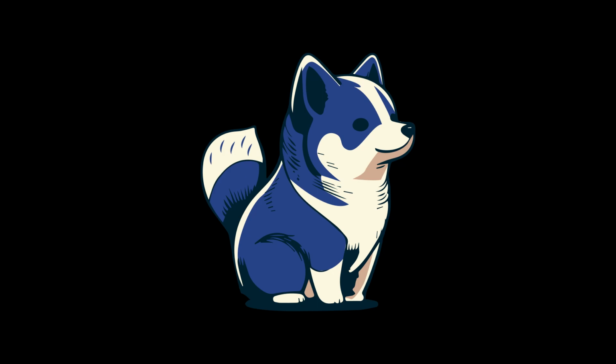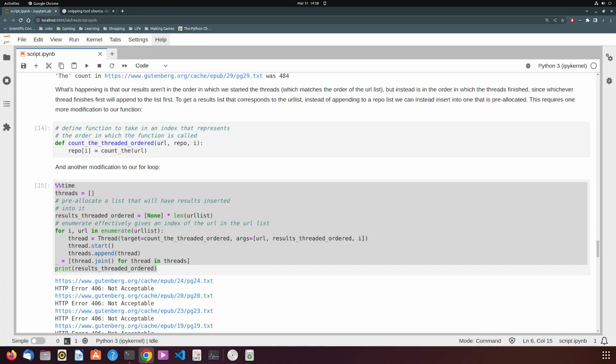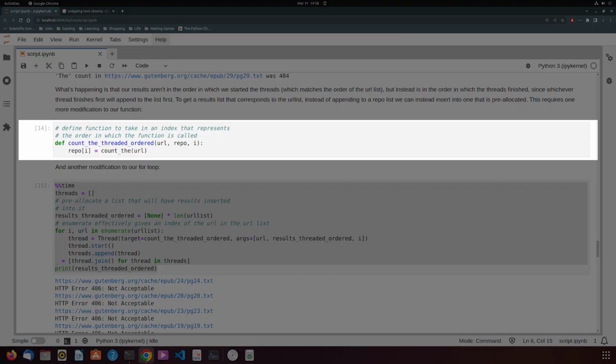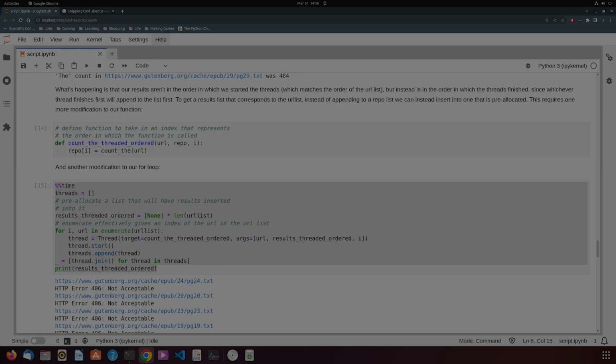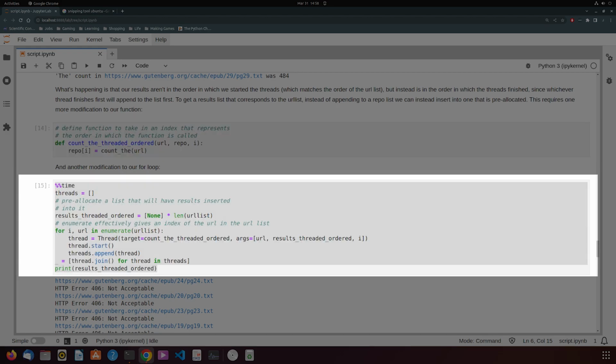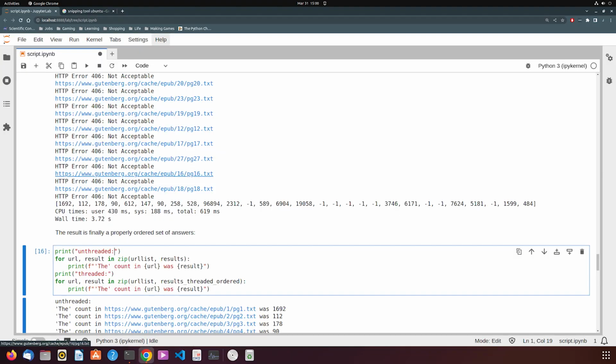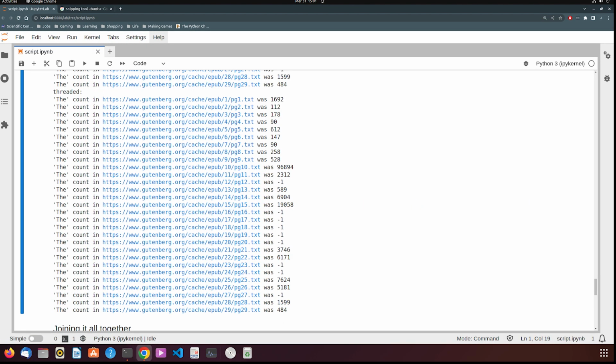To get a results list that corresponds to the URL list, instead of appending to a repo list, we can instead insert into one that is pre-allocated. This requires one more modification to our function, and another modification to our for loop. The result is a properly ordered set of answers.